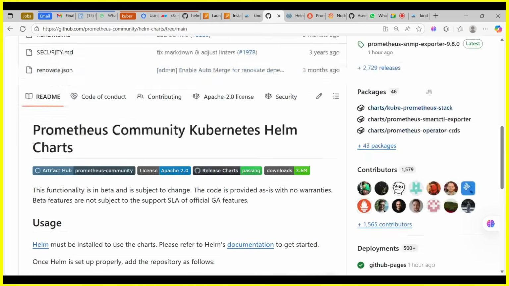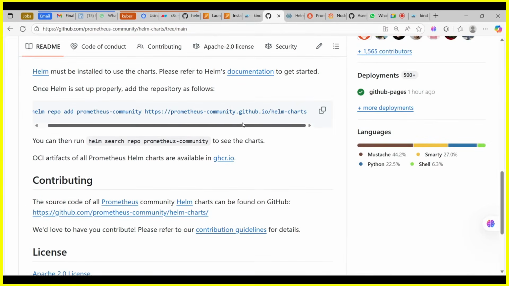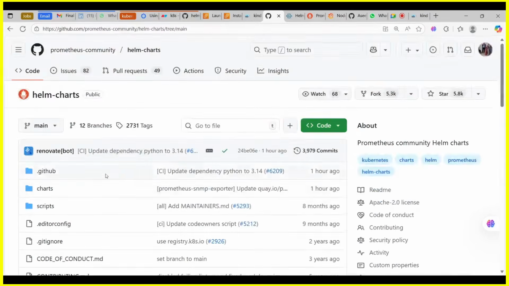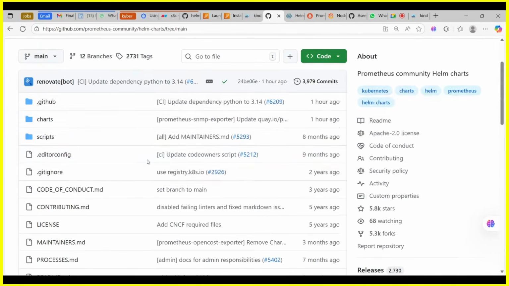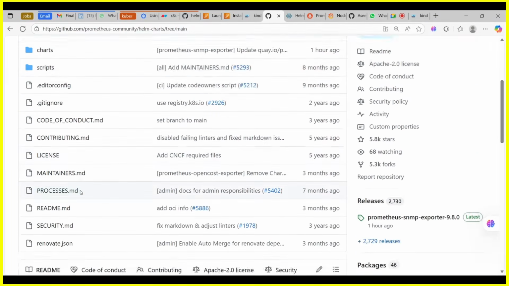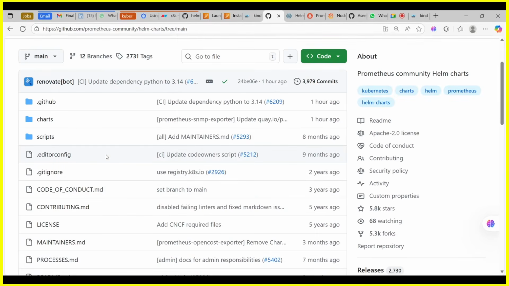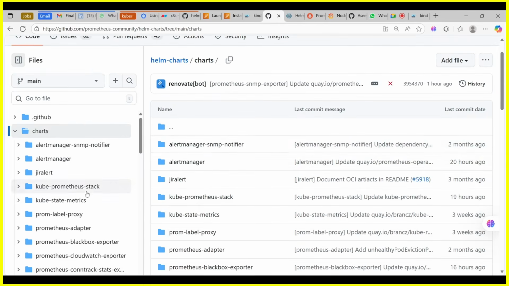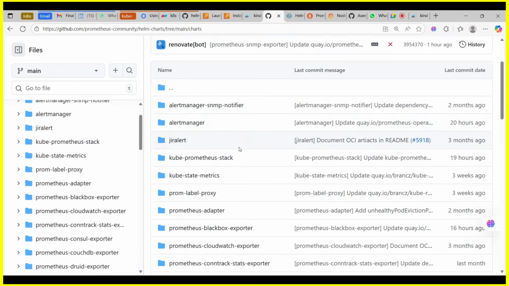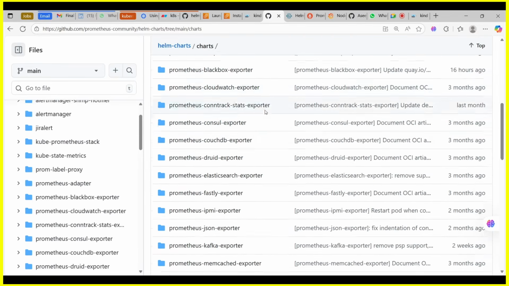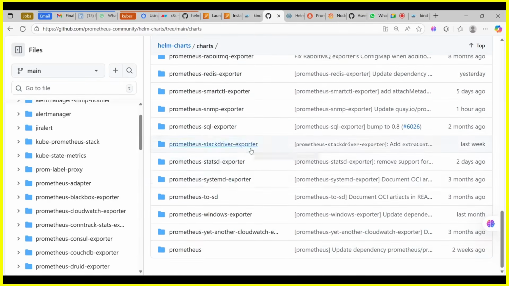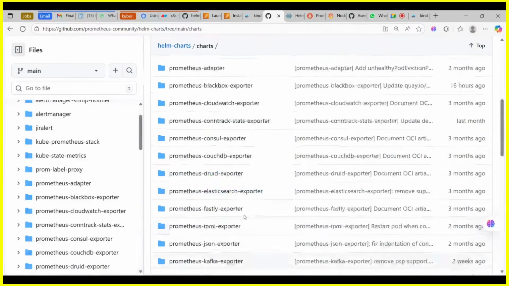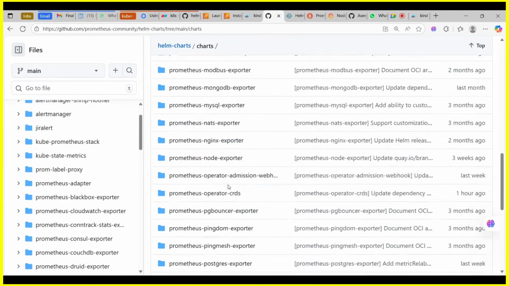Then it says if you want to use this repository, you can use this link to take all the templates from the existing repository. We will use this command to fetch it. If you want to understand what charts are available so that we don't need to write them ourselves, you can go to the charts. See, these are pre-written charts with configuration and everything. You have CloudWatch exporter, Node exporter, Memcached exporter, Redis, SQL, and Prometheus. These are already-written templates.